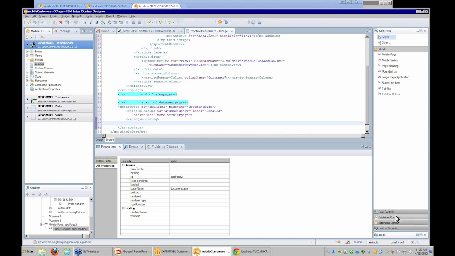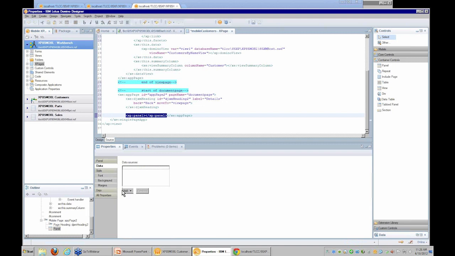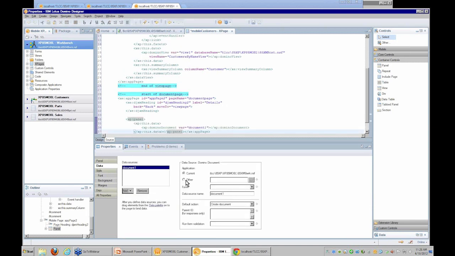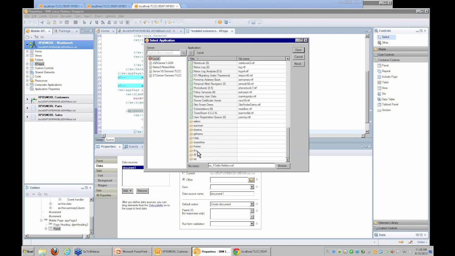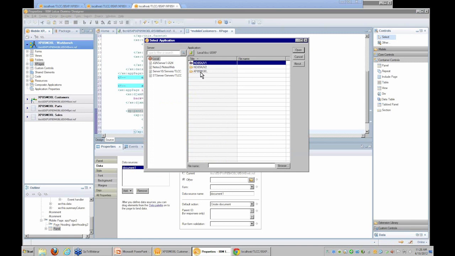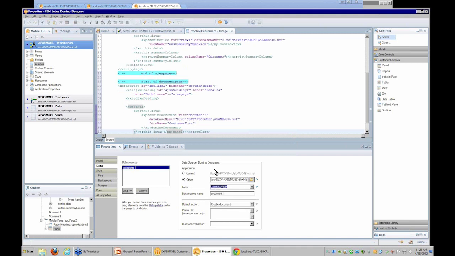is to add in a panel control, and this is one of your core container controls. So we'll just add in a panel, and the only reason we did that was that with panels, you can bind them to a data source, and we want to bind this to a Domino document data source. And once again, this is in the Other Customers application, so we'll just navigate to that. There it is. And the form that I want to bind it to is the actual customer form that displays our customer information.